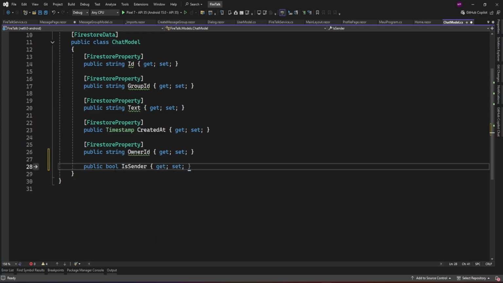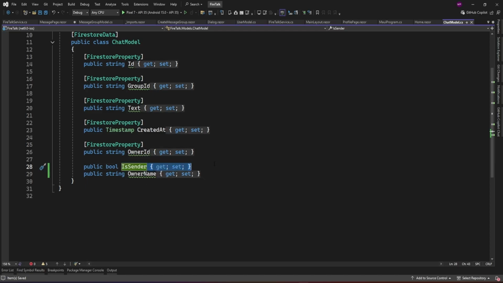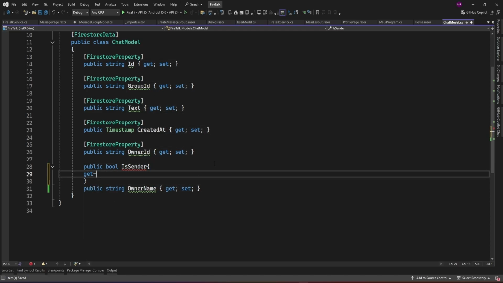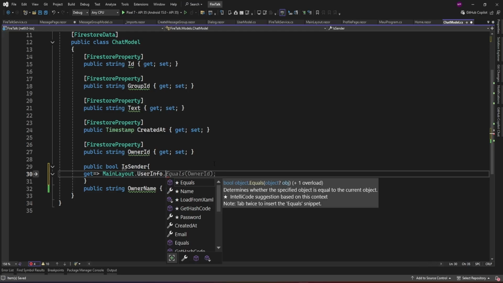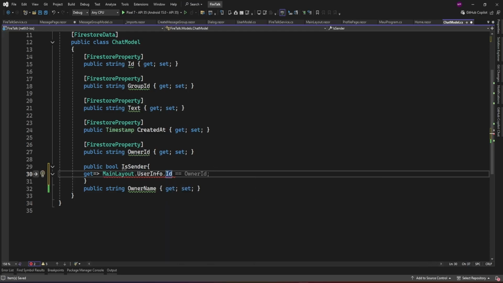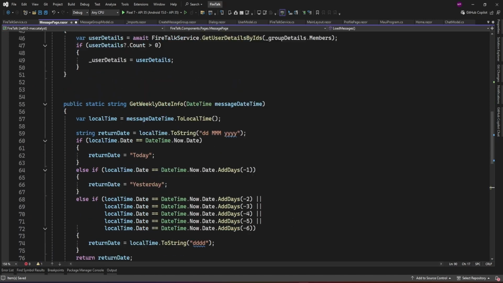I'm going to set here one property is sender, and another property owner name. And here I am going to check main layout.userinfo.id. So if the owner ID is matching with this ID, that means it's a sender. Now this owner name I am going to fill from this user detail that we stored here in user details variable.